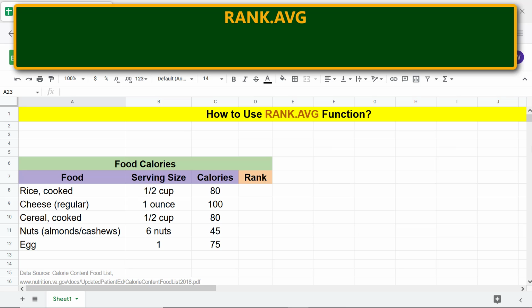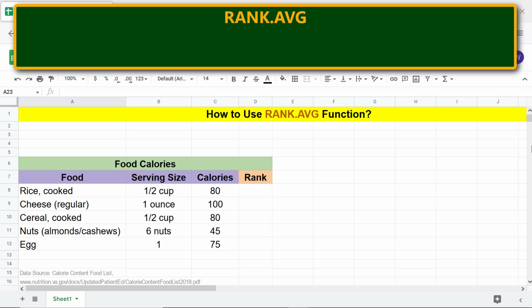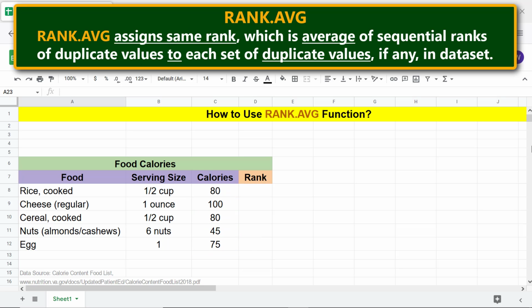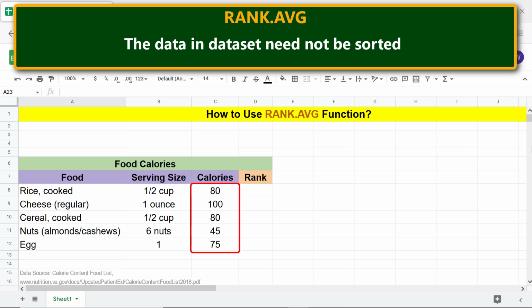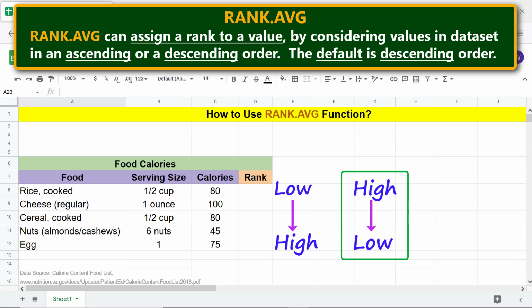Here's an introduction to RANK.AVG. RANK.AVG assigns a rank to a specified value by comparing it to other values in a specified dataset. RANK.AVG assigns the same rank, which is the average of sequential ranks of duplicate values, to each set of duplicate values, if any, in the dataset. The data in the dataset need not be sorted. RANK.AVG can assign a rank to a value by considering values in the dataset in an ascending or a descending order. The default is descending order.